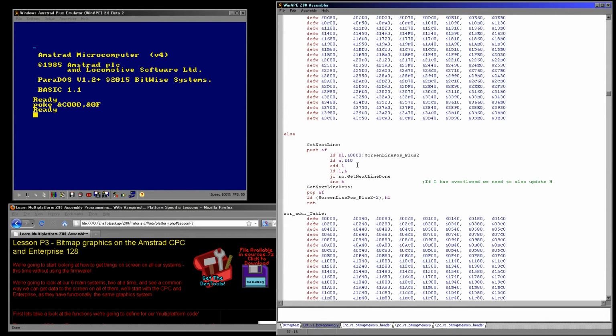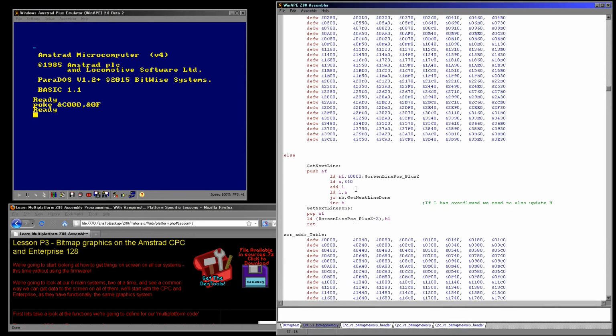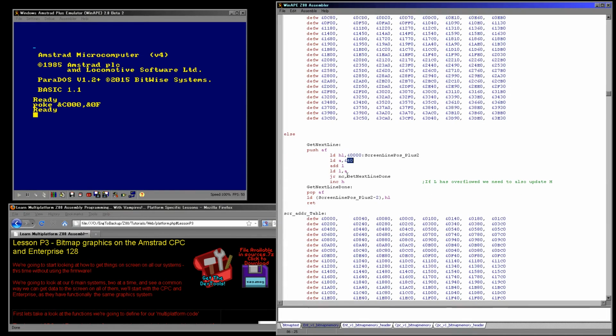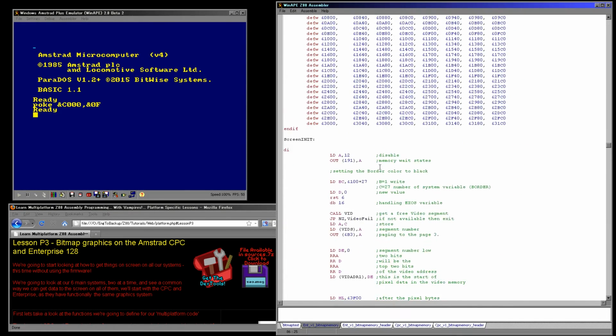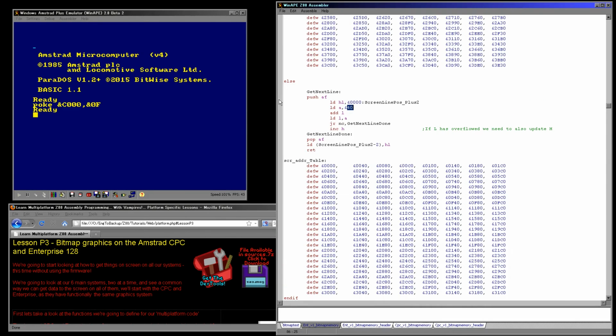The other version is 64 bytes wide, and so what we do here is we add hexadecimal 40. But apart from that, it's exactly the same. It's almost exactly the same as the Amstrad version. It's just because it's actually simpler on the Enterprise, the code has been optimized a little bit more.